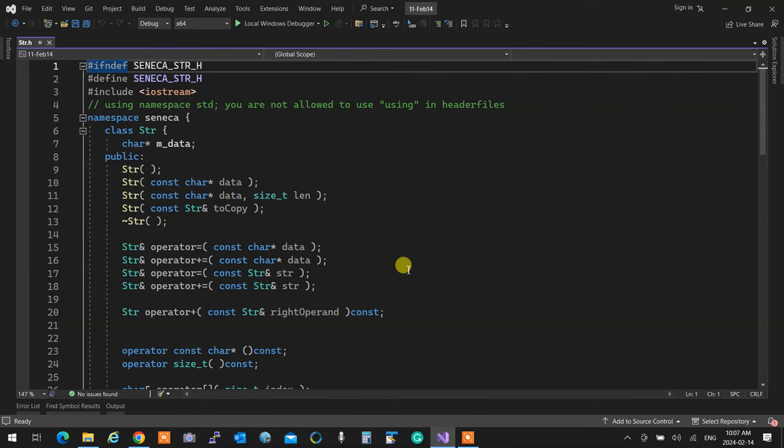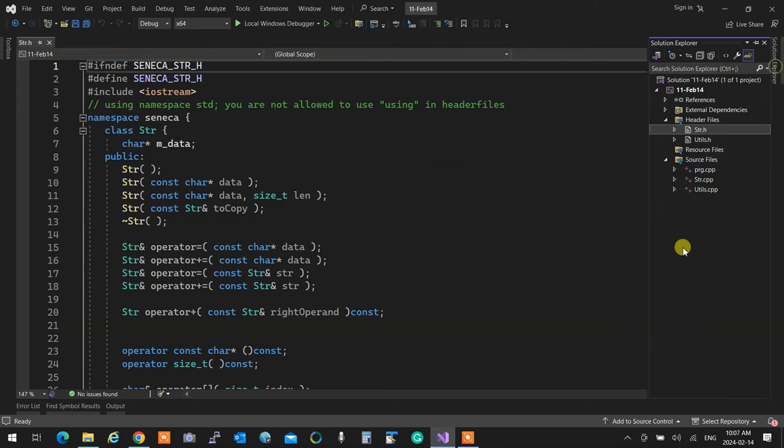We said we want to be able to create the string class in a way that it actually, let me just bring up the CPP file.